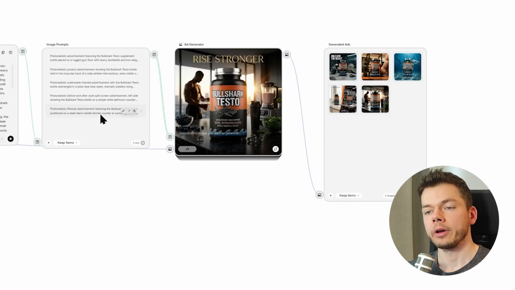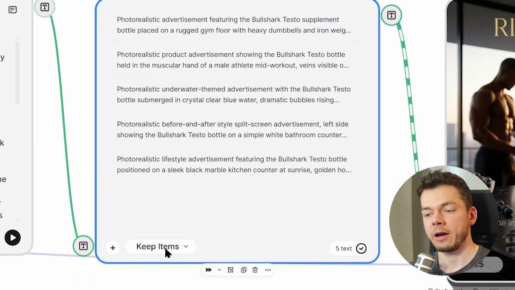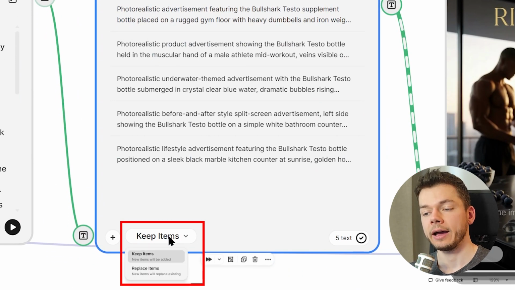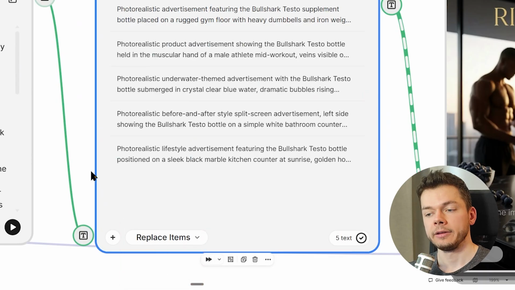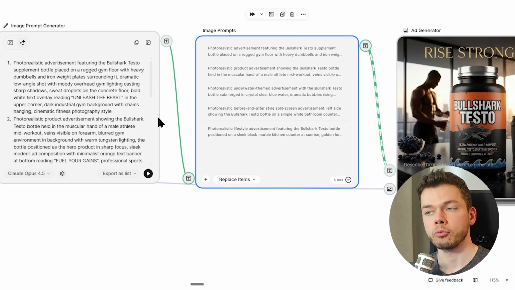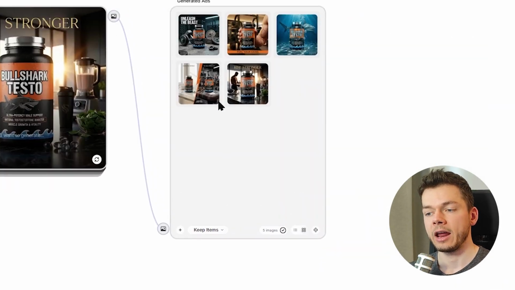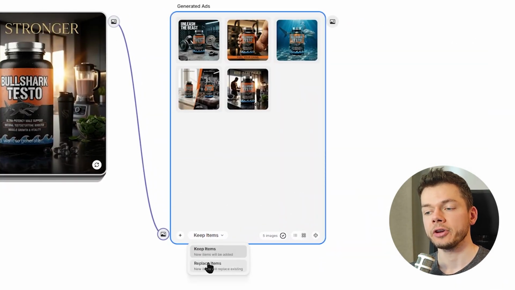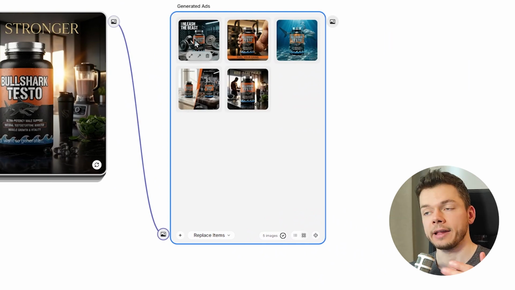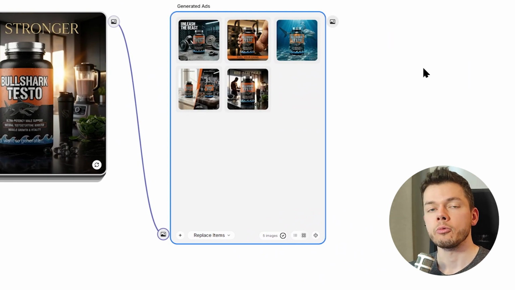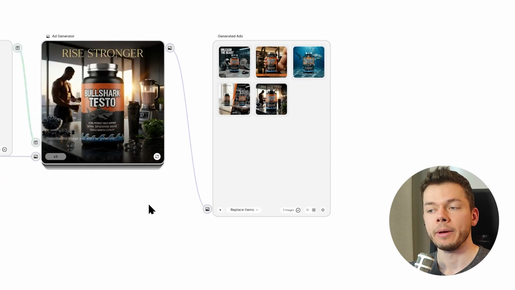But first I want to go to both lists again, and I want to change this setting from keep items to replace items. This means the next time we run this workflow, it will automatically remove these 5 prompts and replace them for the next 5 prompts. And I want to do the same over here in the generated ads list. You still have access to these old generations, they are saved in your workspace. I just want to replace them inside this list to keep a better overview.